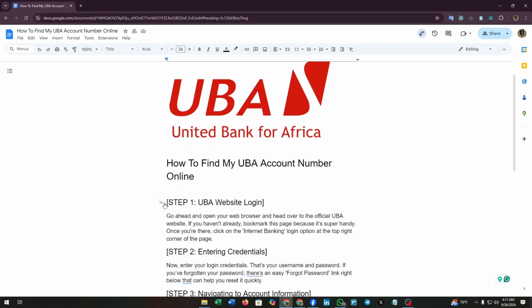Step 1. UBA website login. Go ahead and open your web browser and head over to the official UBA website. If you haven't already, bookmark this page because it's super handy. Once you're there, click on the internet banking login option at the top right corner of the page.